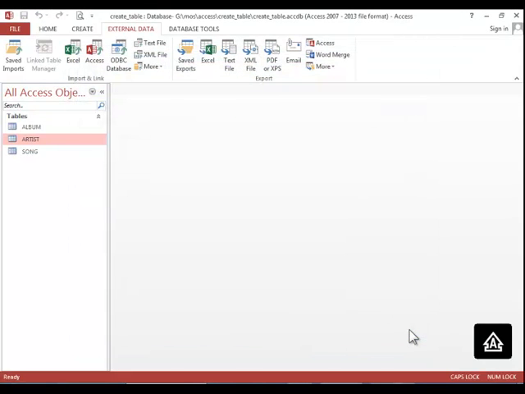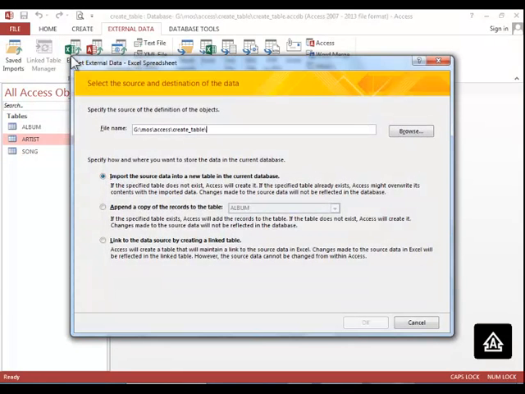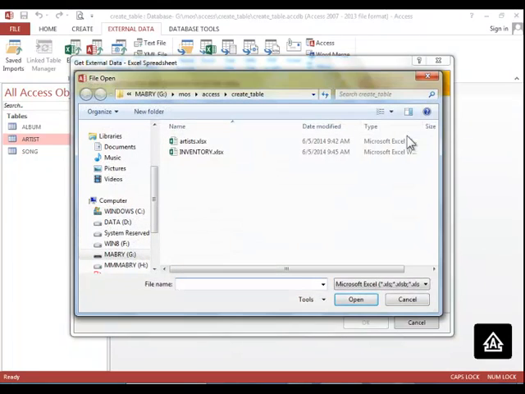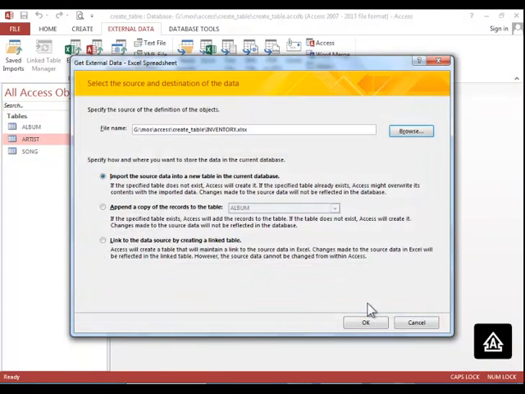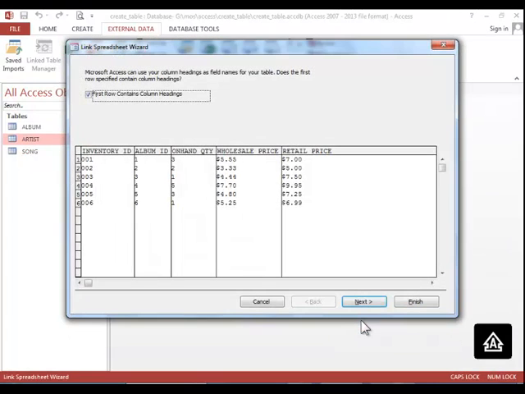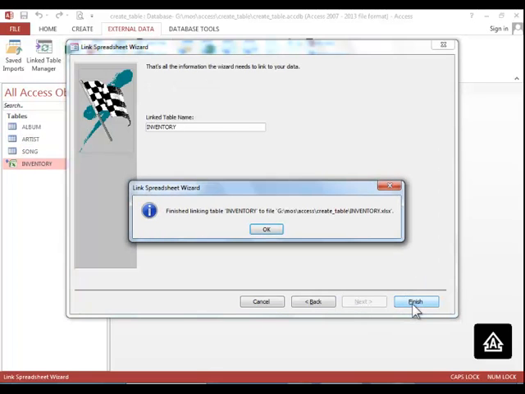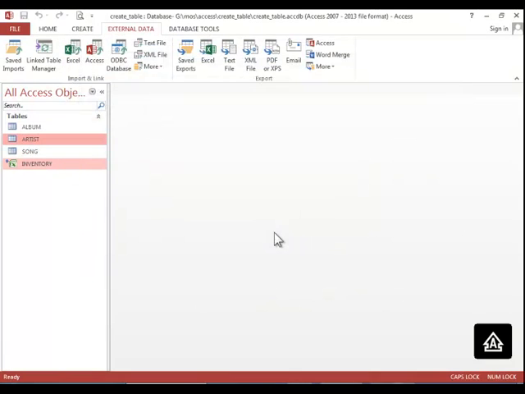And then our final table will be a linked table. It's an Excel file, so we'll click Excel again, browse for it, open, and again this will be a linked table. So you can see this is not difficult. You just have to read the wizard screens carefully. And the first row does contain the column heading, so we need to make sure that's checked. So now our tables are complete.